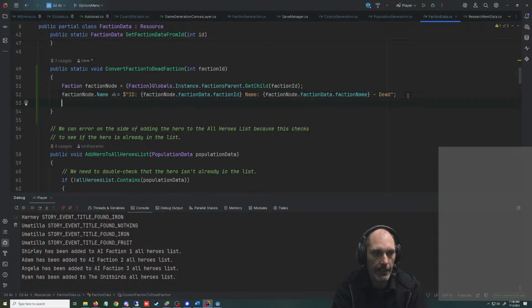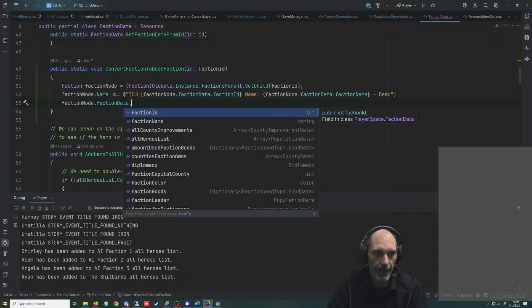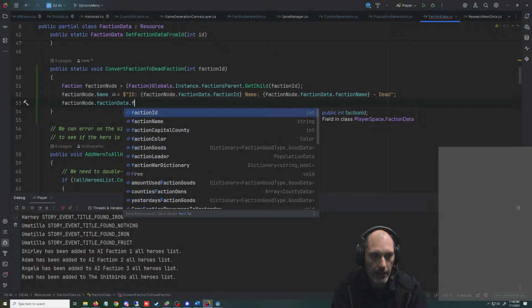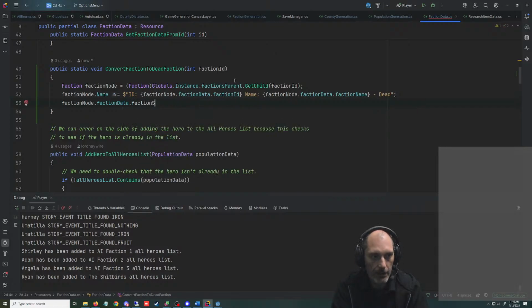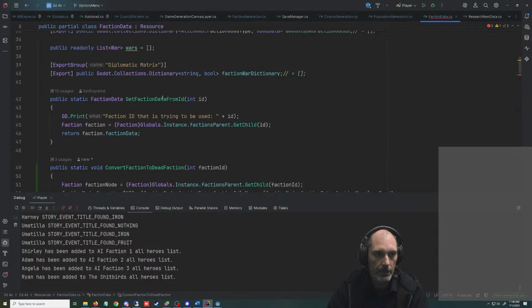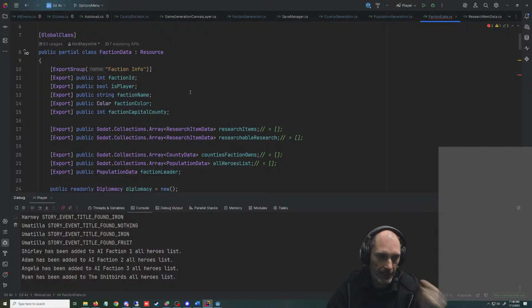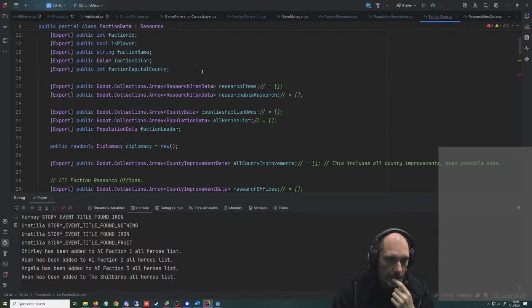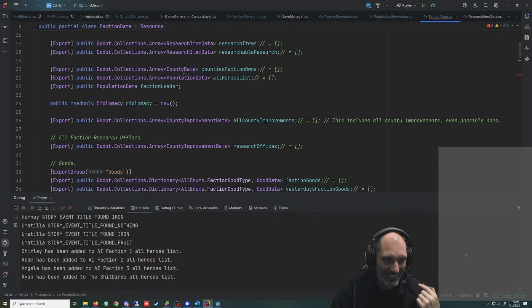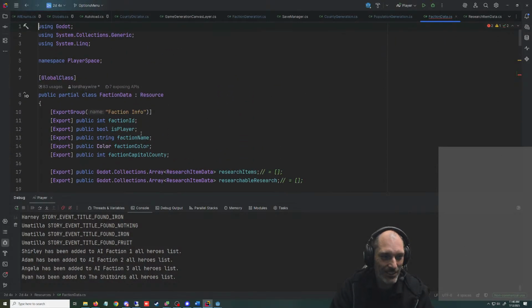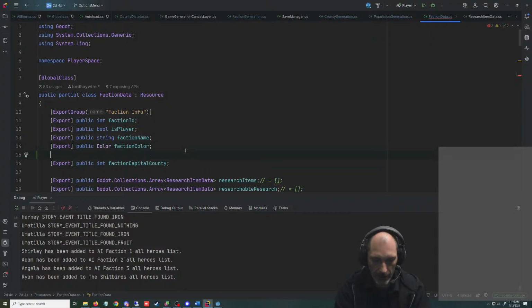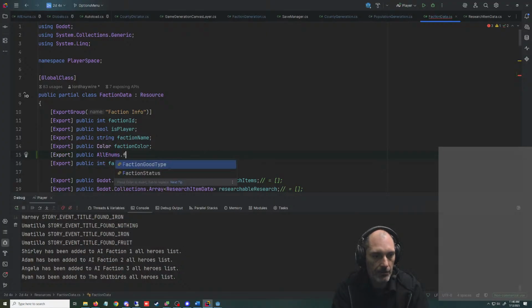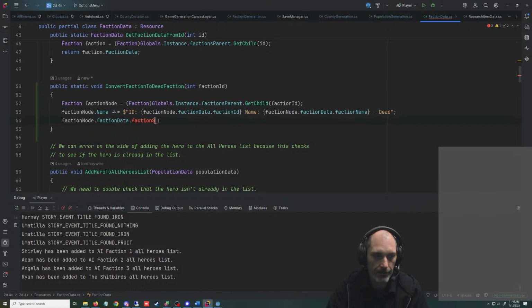Then in here, we're going to do the same, faction node dot faction. I think I'm going to rename this to faction node, this faction thing. I'm not quite sure why I call it faction. I think that's back from Unity. I'm going to blame it on Unity, even though I wrote the code. Let's put this under faction, public enums, faction status. It's going to default to alive, so that's good for us.